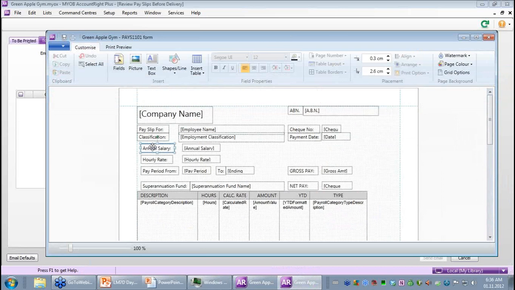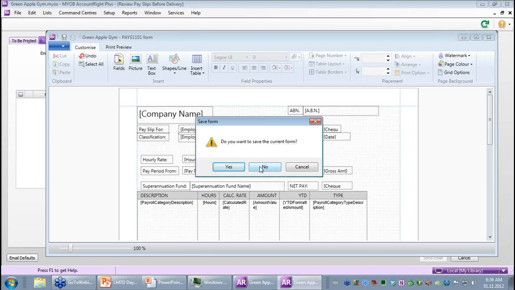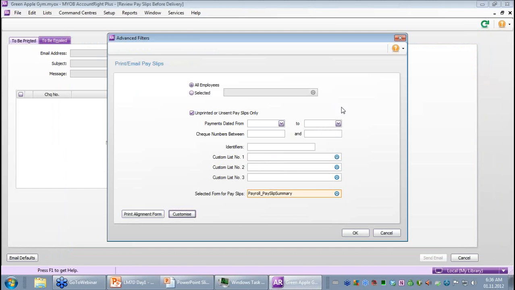So for instance, if I didn't want the annual salary to be displayed on the slip, I could delete it like that. Sometimes if people are casual employees, you don't want the annual salary to be displayed on the slip because it's kind of false. I don't want to save the current form. Clicking on no.